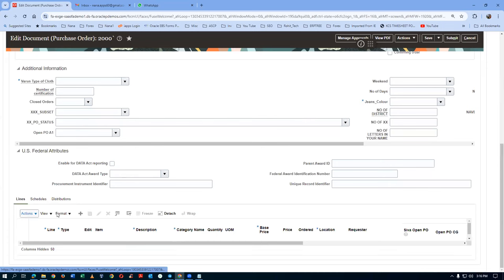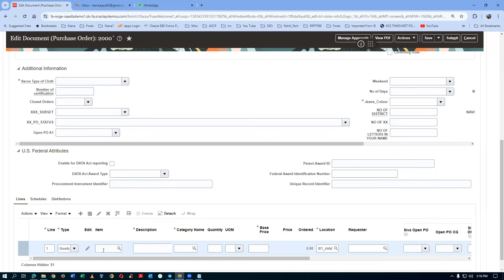Go to the lines and then click on plus. I will now put my item. The reconcile test item, I'm going to put it as my PO line. Click on plus, and let me populate my reconcile test item, which has a price of $2. It is T01. We have only one item on this. That will be coming automatically.